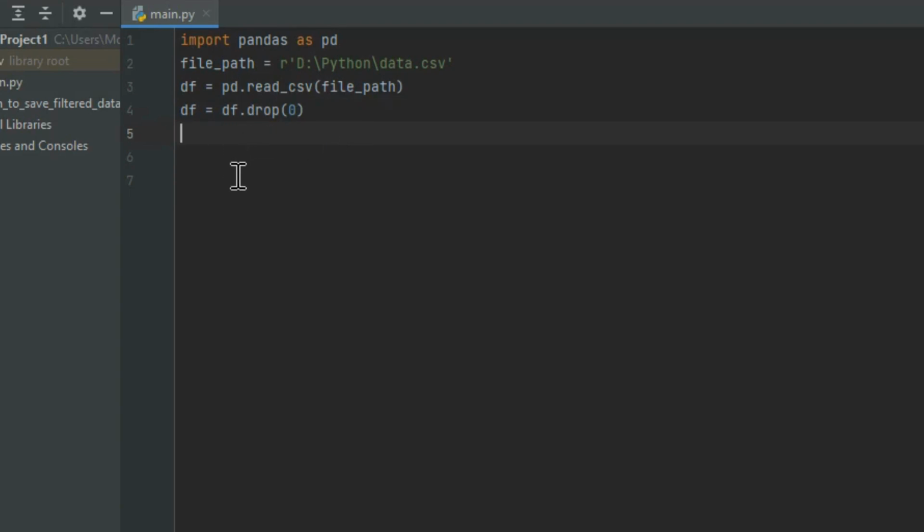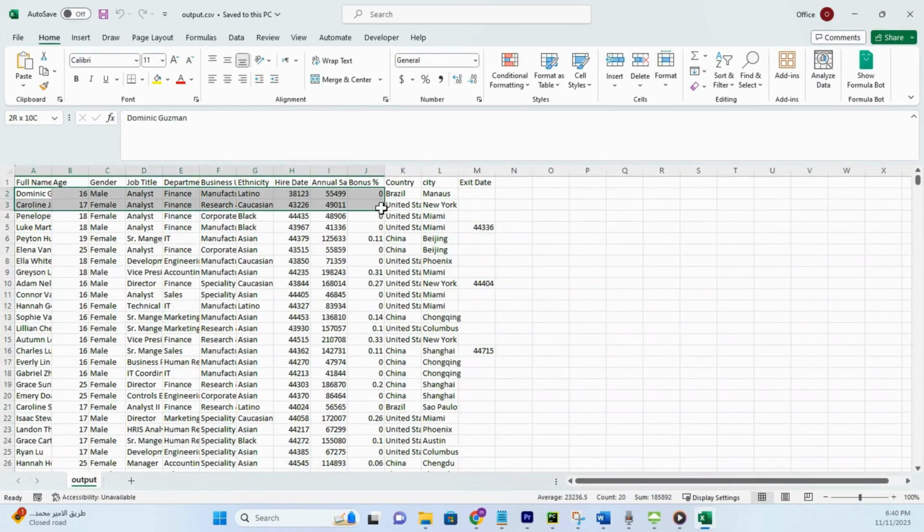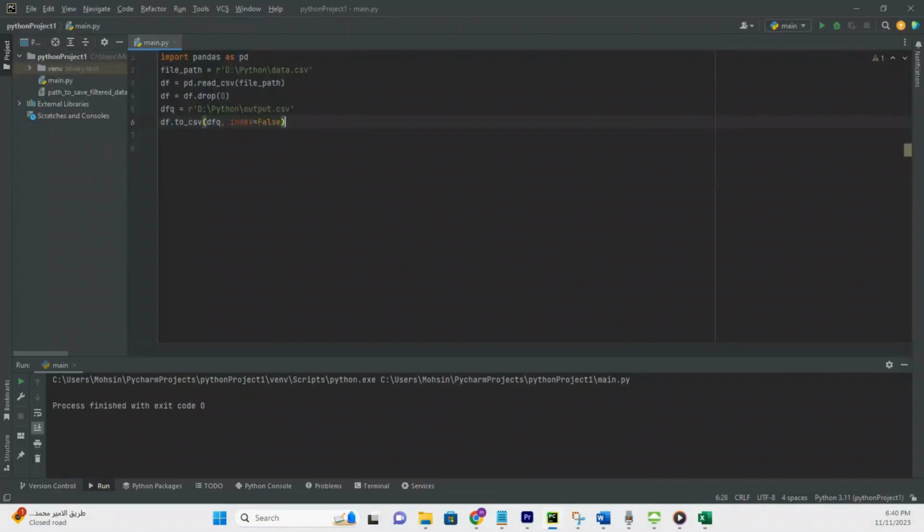Here, df is the name of your pandas data frame, and 0 is the index of the row that you want to delete. Once you have deleted the row that you want, you can save the new data frame as an Excel file using the df.csv function. Here, we have saved a new file by the name output. Then run the code. After running the code, we will go to the path where we had saved the file, and we'll open it. As you can see, our new file has deleted our first row.